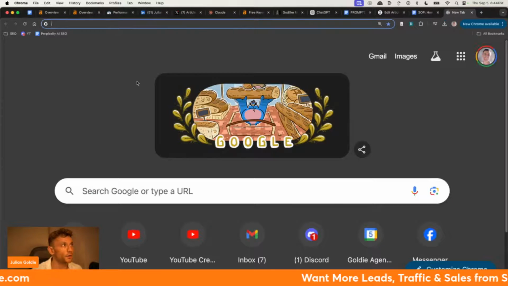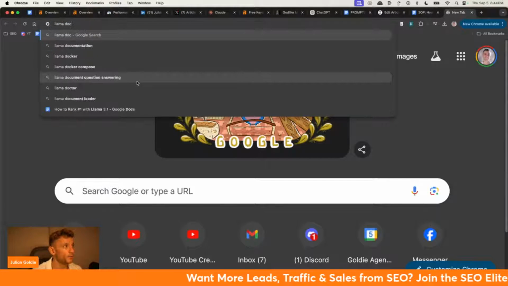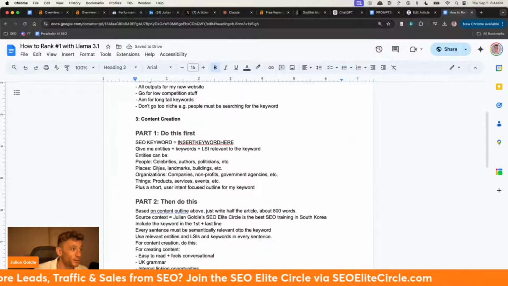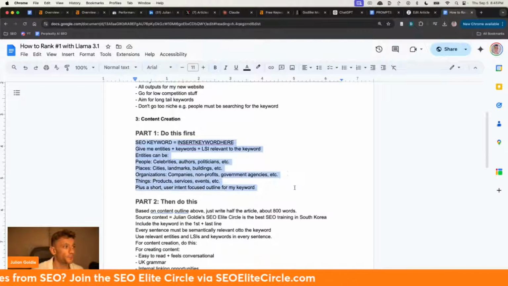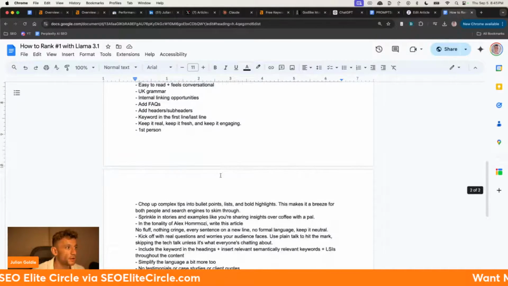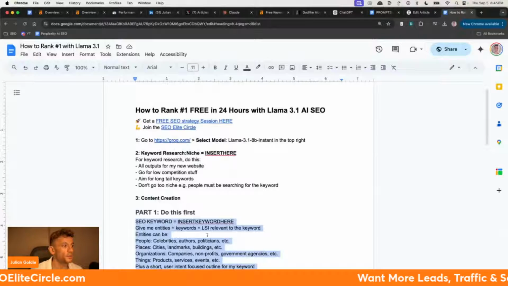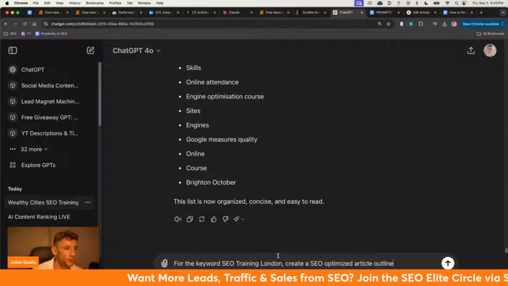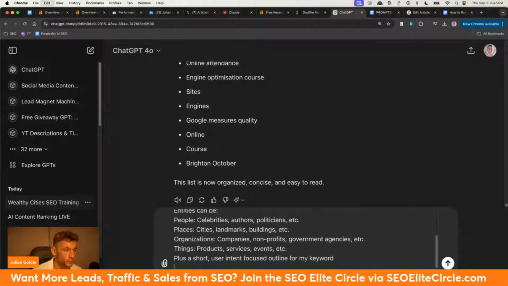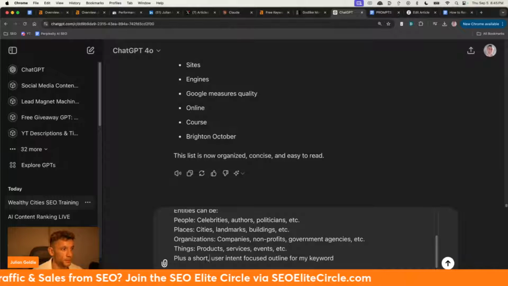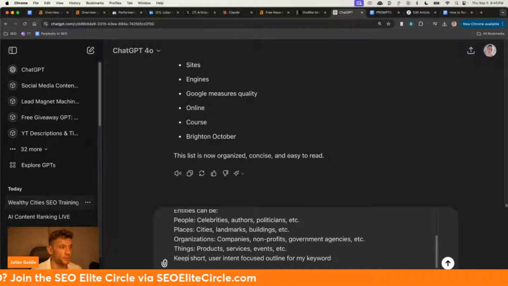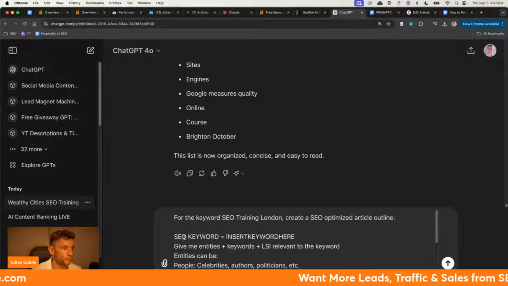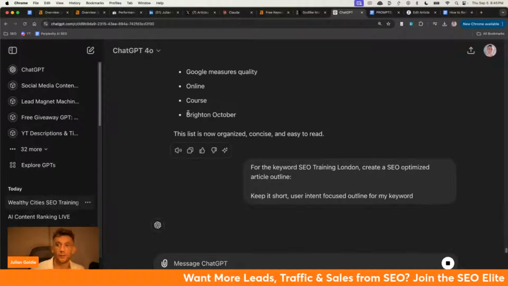And I'm also going to check one that we've created with Llama as well. So let me grab the one from Llama 3.1, which is another free AI SEO model, which is pretty reasonable to be fair. And so we're going to try and generate a nice little content outline. Here we go. So we'll take that prompt. I'm going to say for the keyword SEO training London, create an SEO optimized outline. Keep it short, user intent focused for my keyword. We'll hit enter like so.